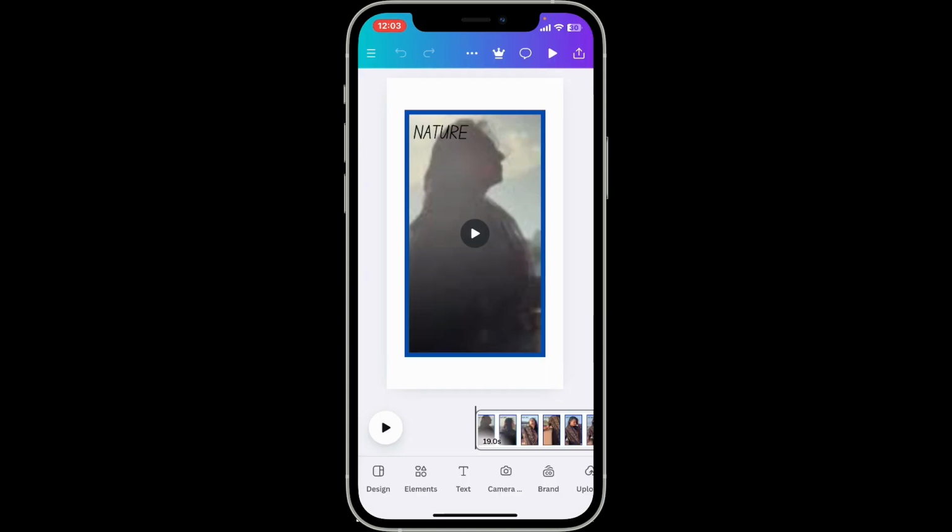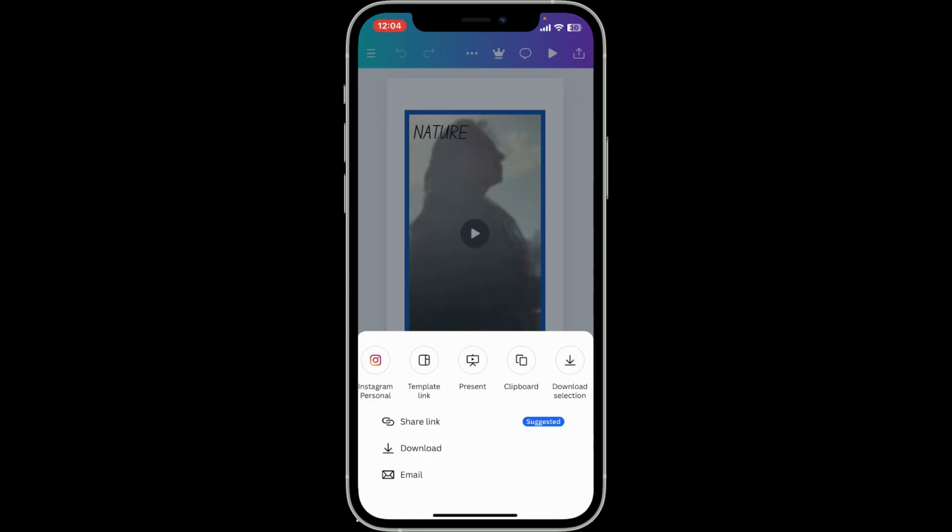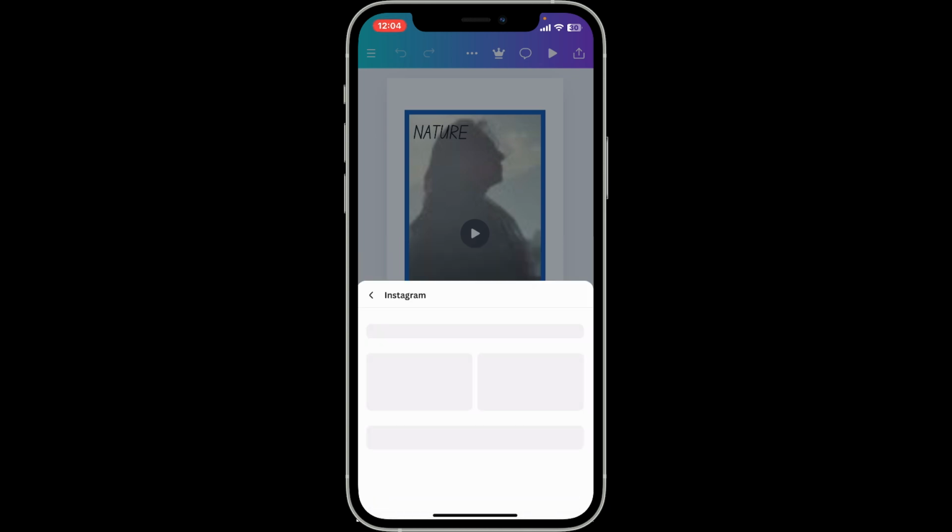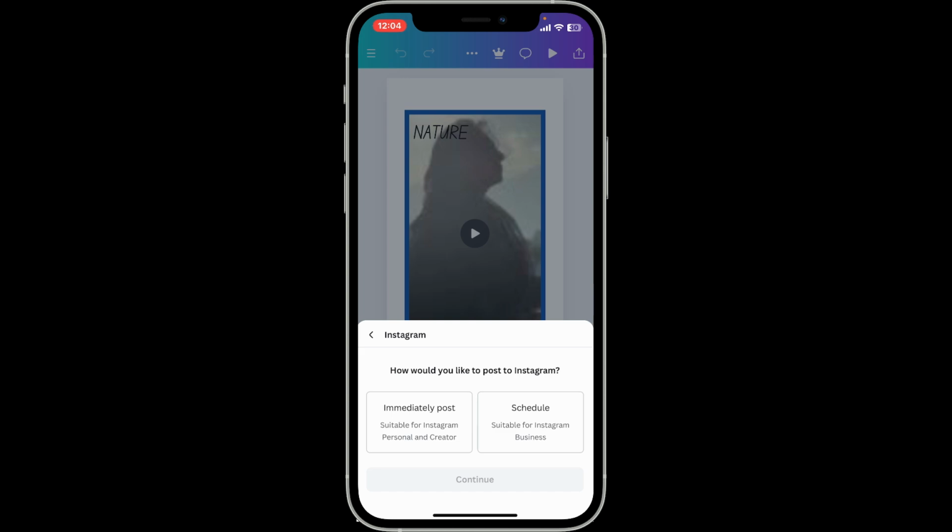After creating a design or getting your design ready, and after you are sure you'd like to share it, go to the top right corner of the screen and tap on the little sharing icon. Now from the pop-up, go ahead and look for the Instagram button from the app section. After you choose Instagram, select how you'd like to post on Instagram.